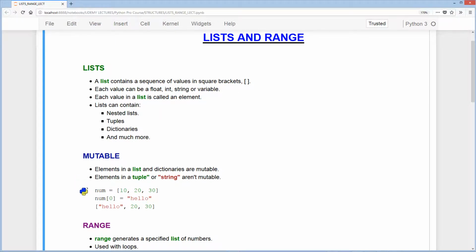As an example, we have num, which is a list equal to 10, 20, and 30. If I index by 0 to get the number 10, then change that to being equal to hello, the string, as you can see here, now we have this replaced with the string hello. And then lastly, we have range. Range generates a specified list of numbers and is used with loops.